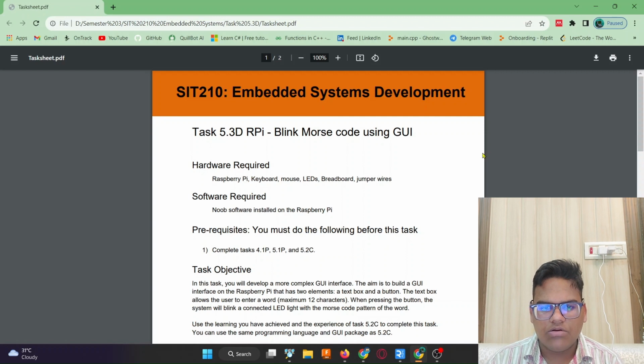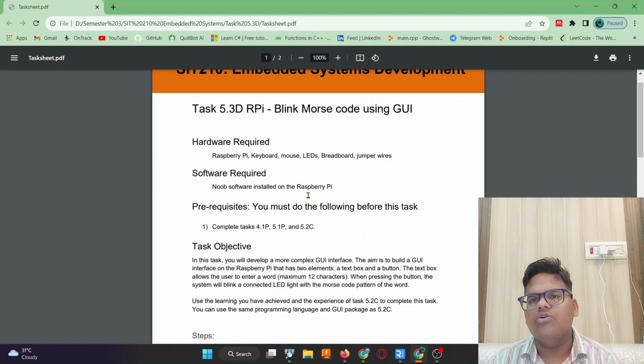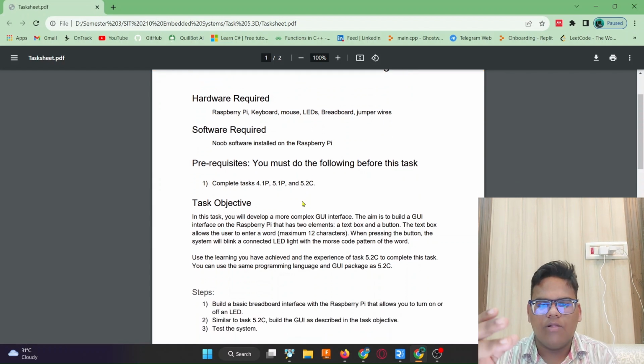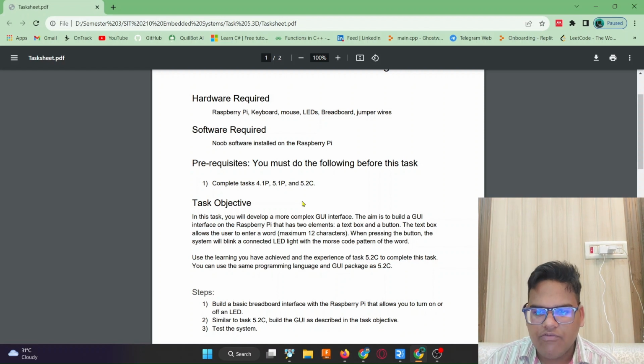So in this class we have to link the Morse code using a simple GUI. For that we have to code in the Python language. Though the Raspberry Pi supports not only Python but also C, C++, Java, JavaScript and many others, we are focused upon Python only.